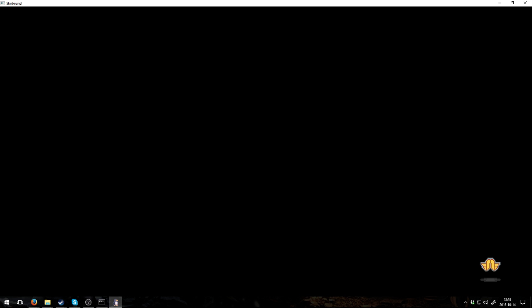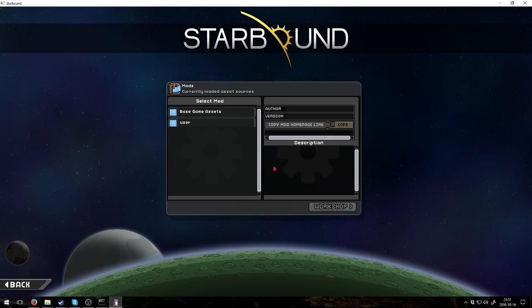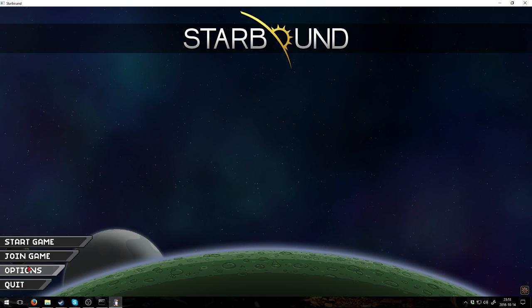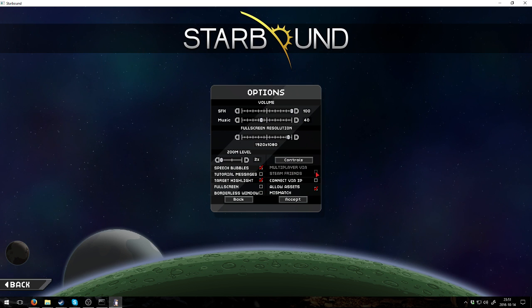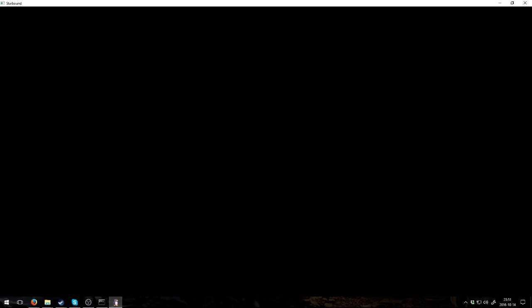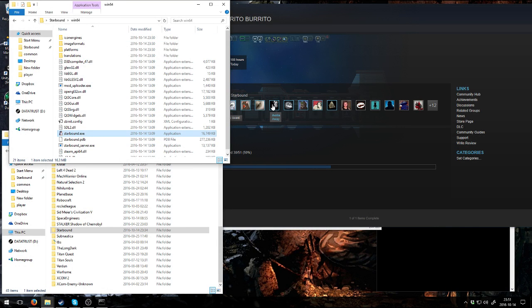To verify whether or not you have mods in your copy of Starbound, in the lower right corner, there's going to be a gear icon. When we click on that gear icon, we'll notice base game assets, user, no way to access the workshop, back, options, no multiplayer via Steam Friends. We have no overlay, nothing. Obviously, we're not on Steam. We're using the stuff on the desktop. Starbound knows whether or not you're in through Steam. But this works. We can run it.